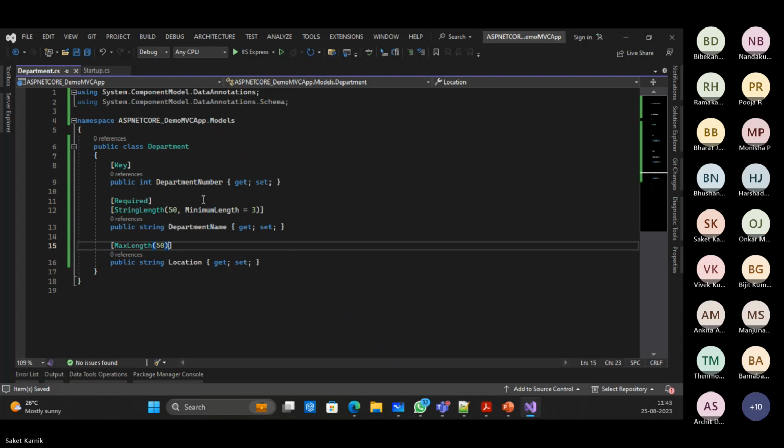Yes. Saket, one more query. Yeah. In this model right now, we have attributed Key for department number, right? So it's a primary key. Yes. I just read somewhere that if we have the name of that member as department ID, then there will be no need to give the Key attribute. Framework considers it as a key. Yeah, so not department ID, it should have the name as ID. In that case, even if you don't give the Key attribute, it automatically understands that you might be looking for primary key behavior. So that's correct. Okay, only ID.